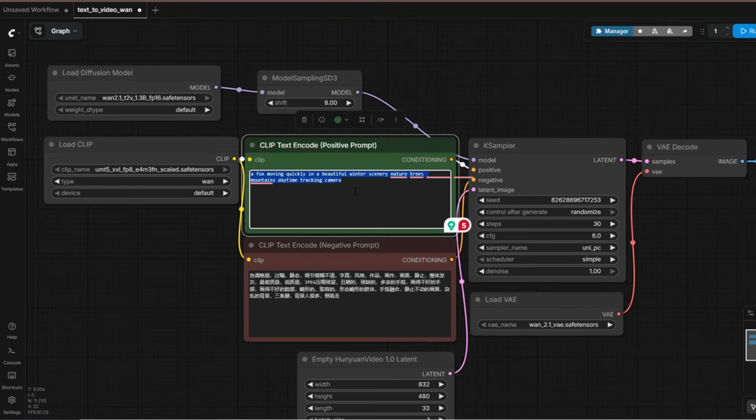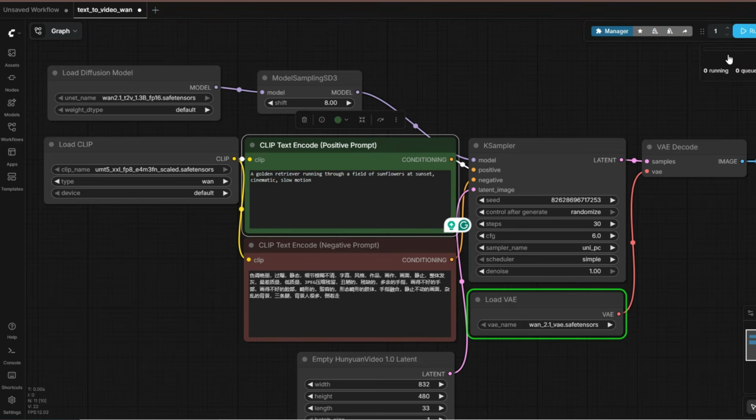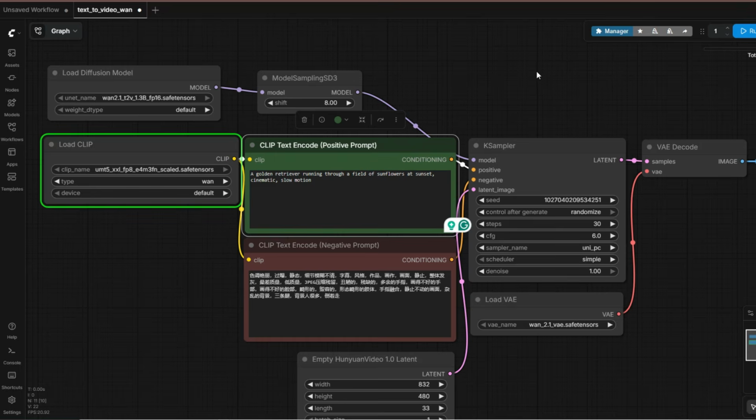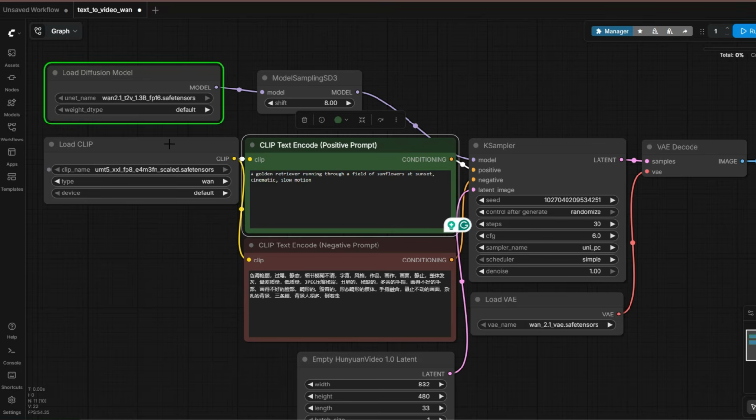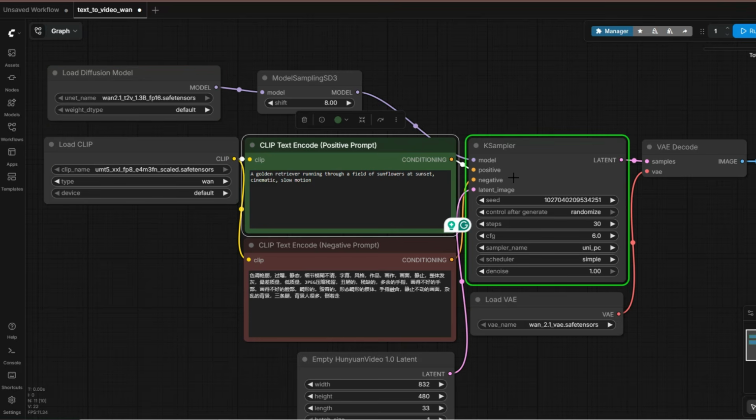I will give a prompt here: a golden retriever running through a field of sunflowers at sunset, cinematic slow motion. This is my text prompt. You don't need to worry about anything else. Just click on run and wait for everything to happen. You see these nodes are picking up your prompt. It's loading the model, so it's running the model. Then the KSampler will actually process your video. This will take a while, so I will pause here and come back once it's generated.